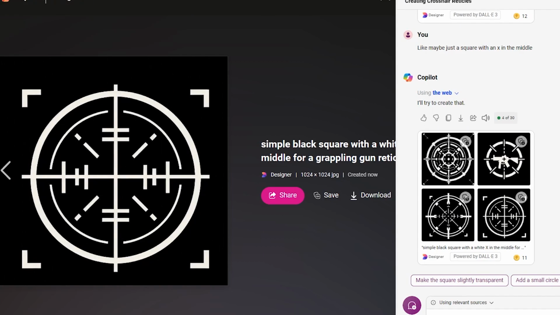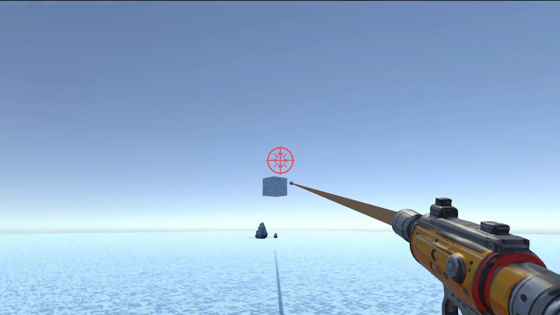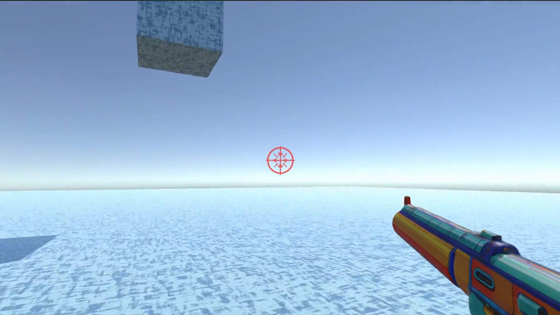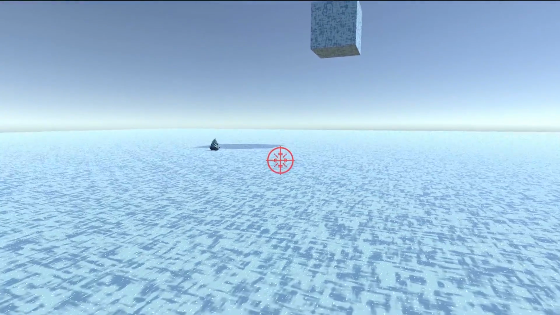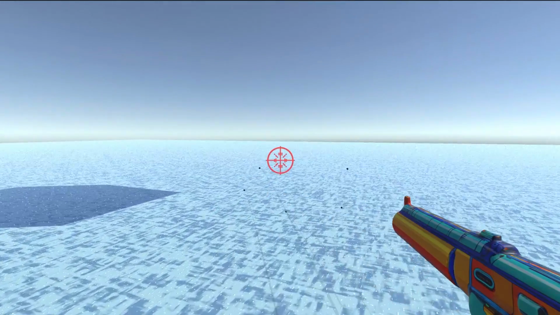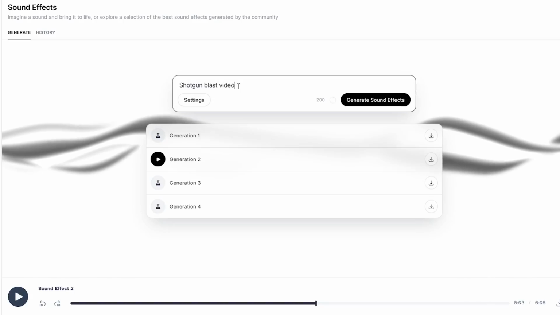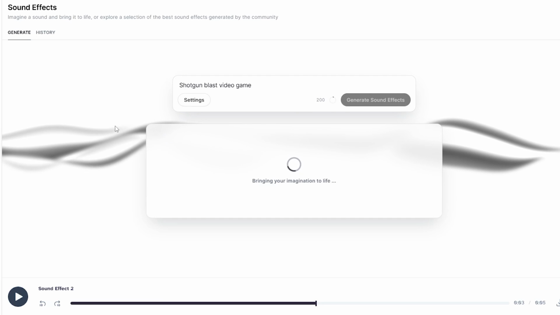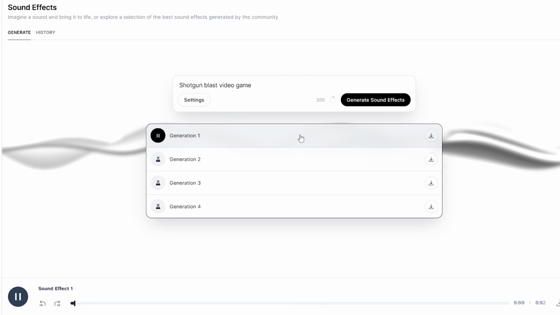Using Microsoft Copilot, I generated an image of a little reticle and replaced the O in the middle of the screen with that. I then made some particle effects for when you shoot with the shotgun. But what's a particle effect without a big boom sound effect to go with it? So I loaded up 11 Labs sound effect generator and generated some sound effects for a shotgun blast for a video game.